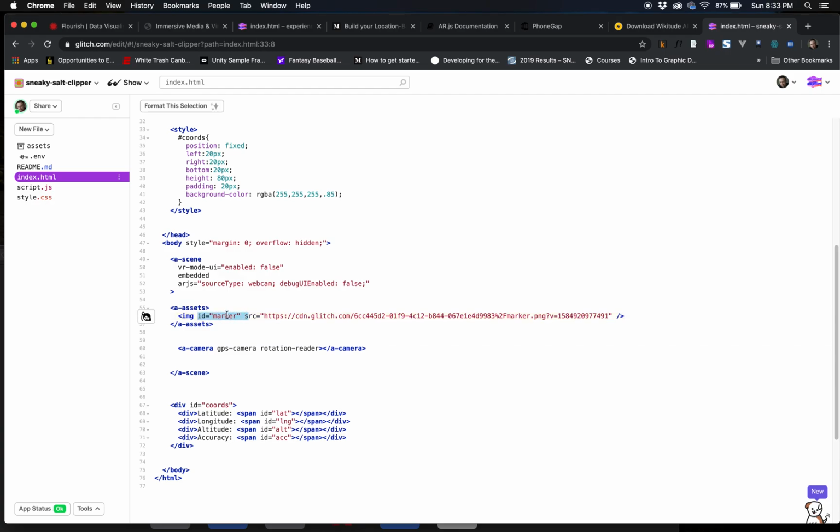So remember, it has to have a unique identifier, right? An ID. So I just call this one marker because it's the only one I'm going to use, and that's fine. And then we have to put the source to where this image is. And the one I think you should be able to use this. I'm not sure. This will be attached to one of the glitches I made before.